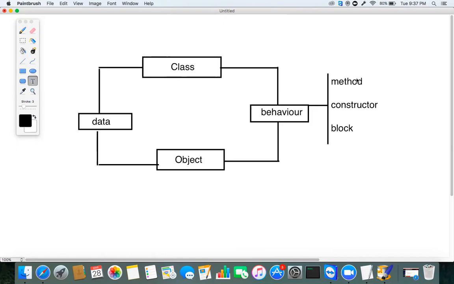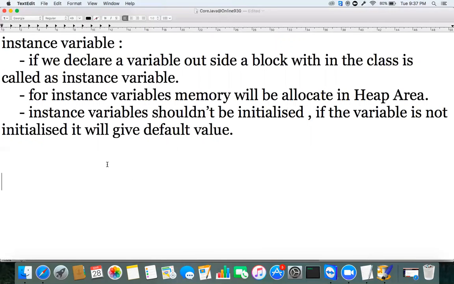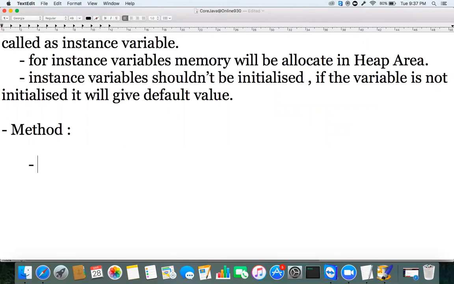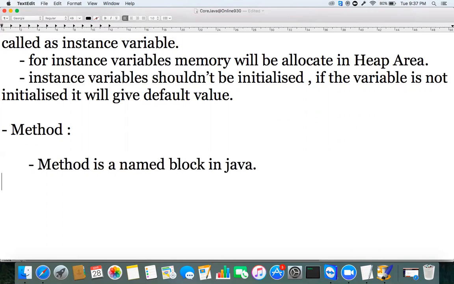What is the first one? Method. Let's see here. What is a method? So method is a special named block in Java. Method means nothing but it's a named block. Method is a named block in Java.